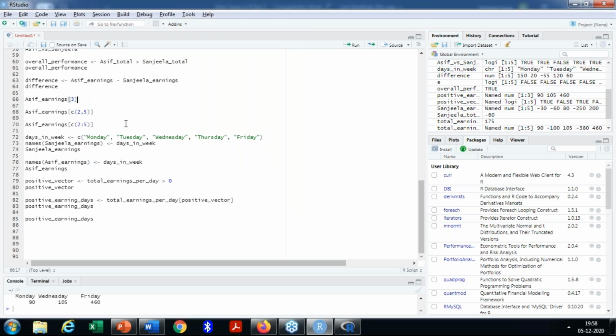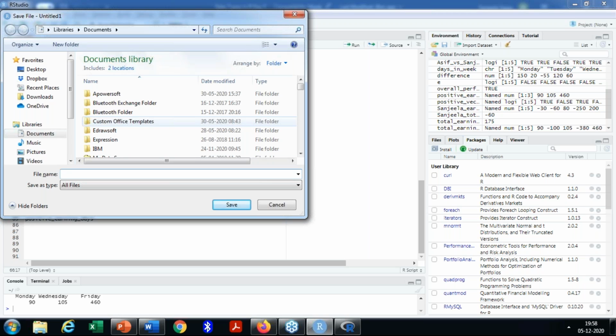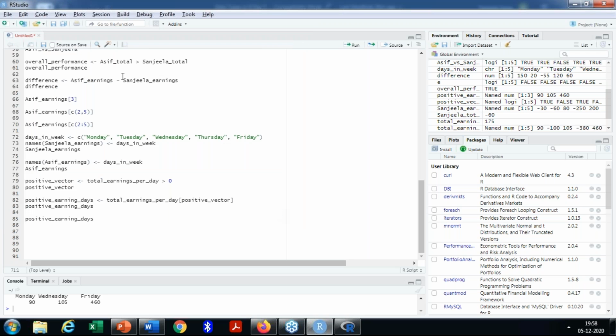I can also use a shorthand notation, Control S, and then whichever path you want to save to, you can save it there. So this file will get saved.